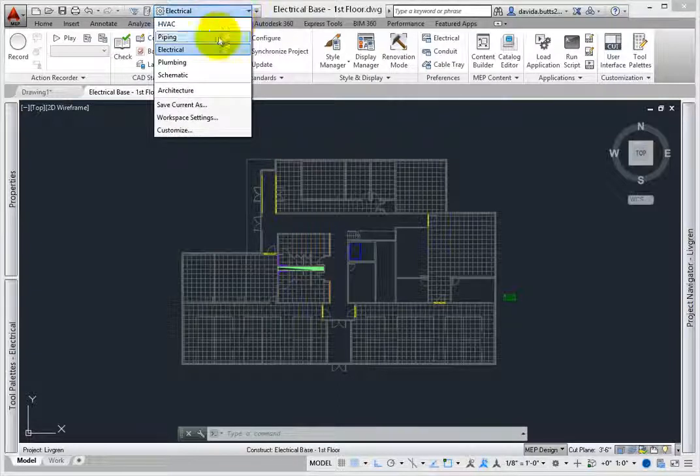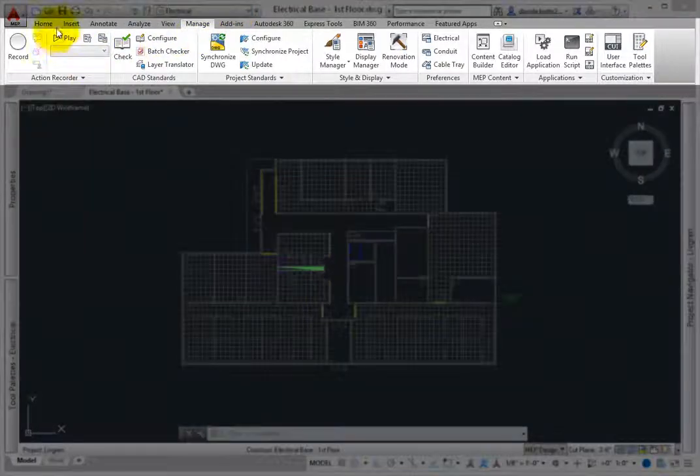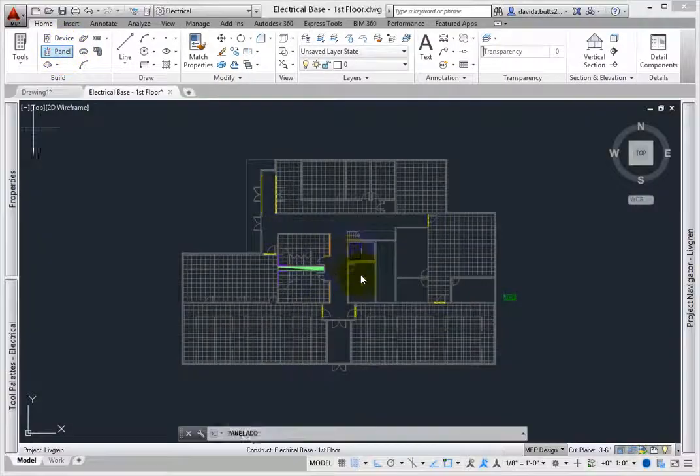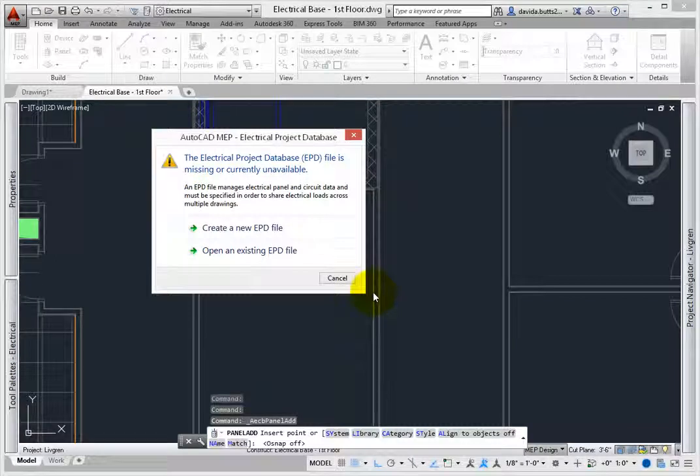Set the Electrical Workspace Current. From the ribbon, Home tab, Build Panel, select the Panel tool. Place a panel in the drawing. A warning dialog about the database will appear. This is what associates a drawing with the database.